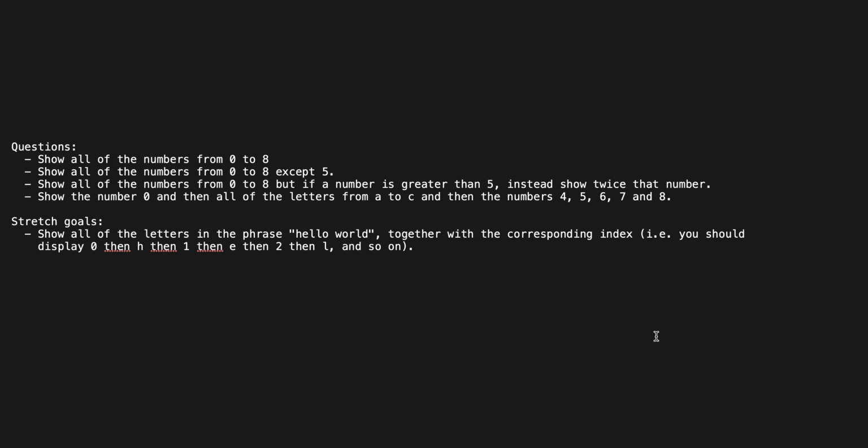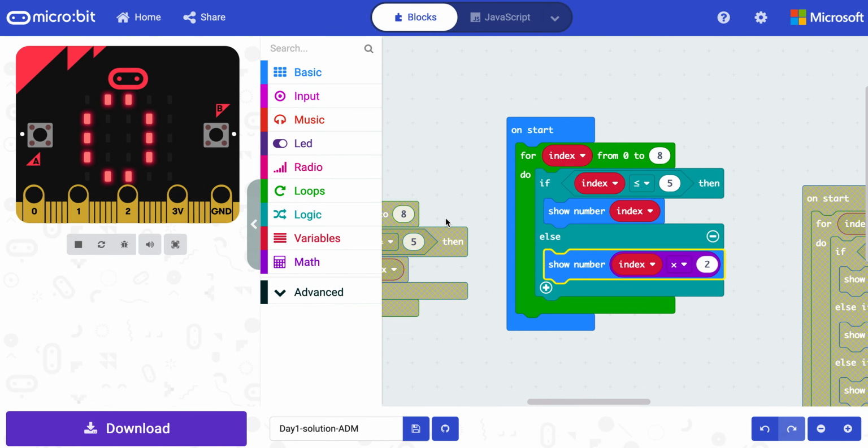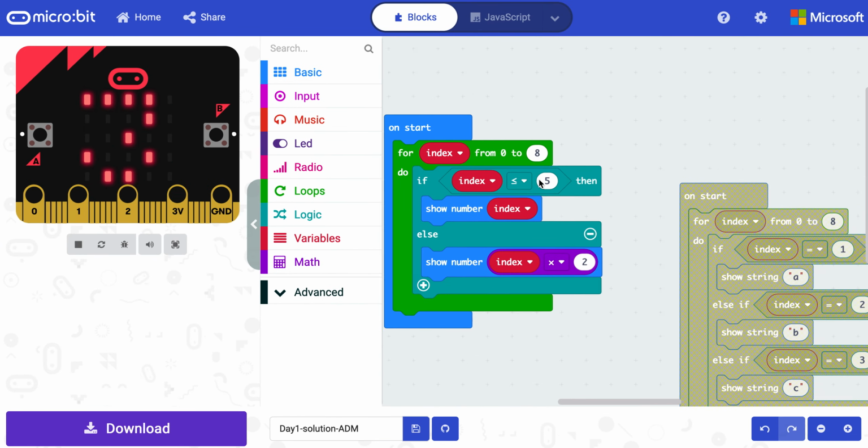My next question, making things even more complicated, was staying with the idea of showing the numbers 0 to 8. I wanted you to take a break for the numbers 1, 2, and 3, and instead show the letters A, B, and C, and then go back to showing the numbers 4, 5, 6, 7, and 8. Well, what does this look like?